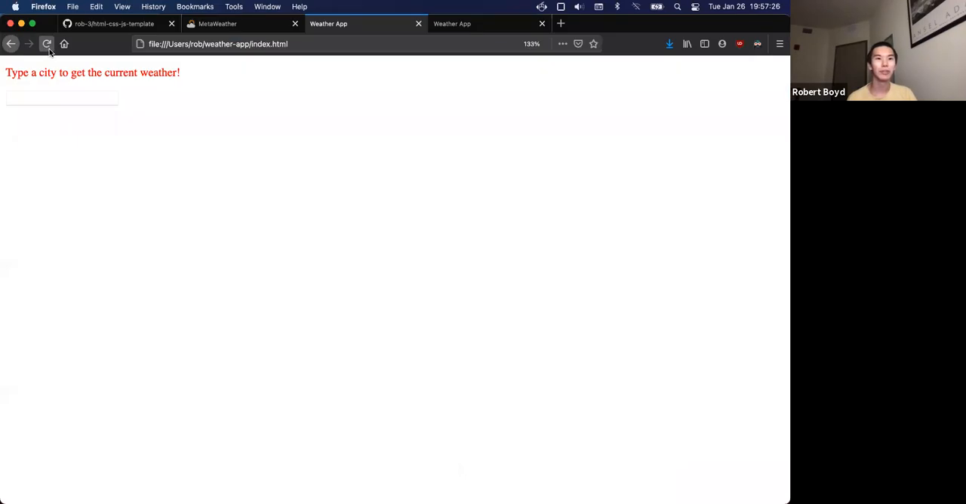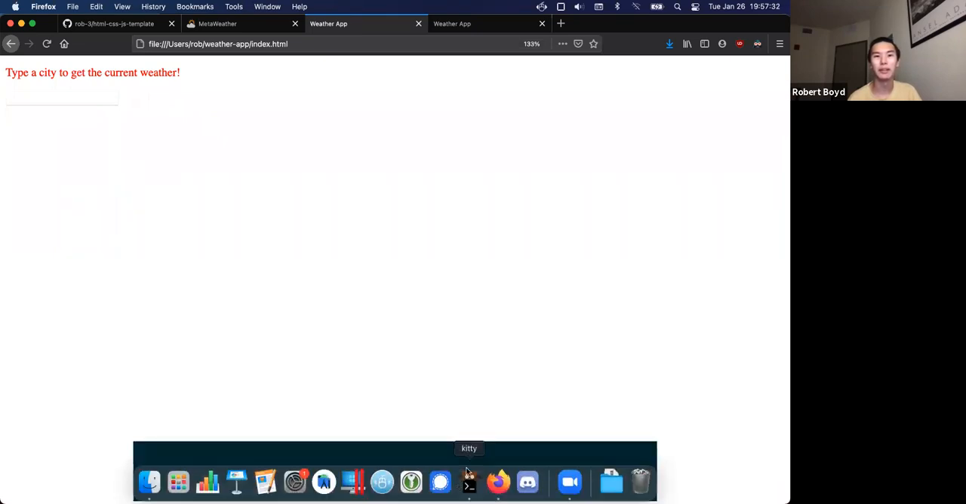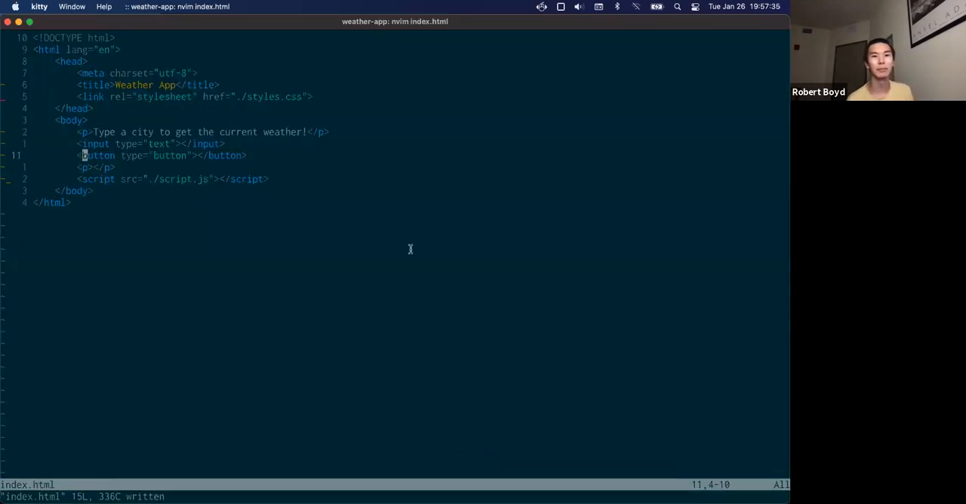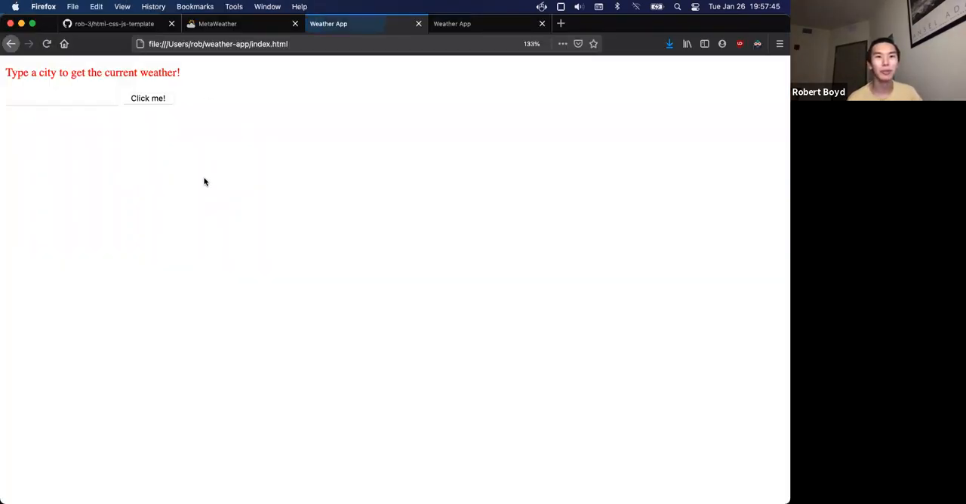So let's head back to our browser and see, okay. Oh, our button didn't show up. And the reason our button didn't show up is because we didn't put any text for the button. By default, it's not going to actually create anything unless you put some text for the button. So I'm going to put "click me" on the button. So now we should get, yep. So now we get a button. We can click it. Yay.